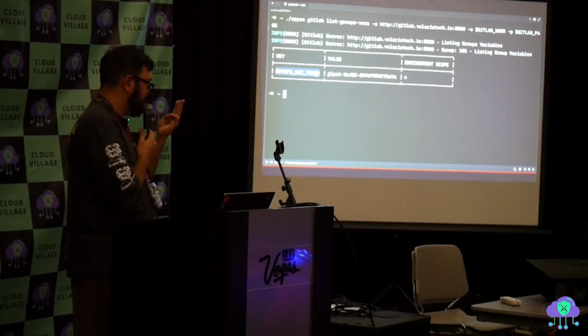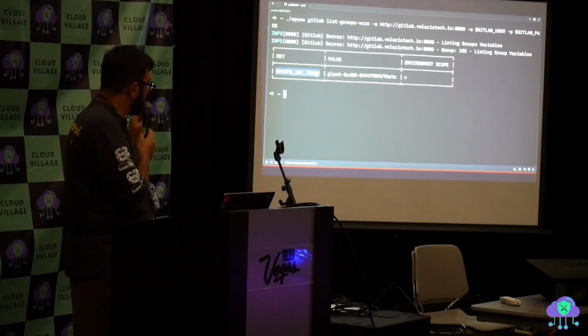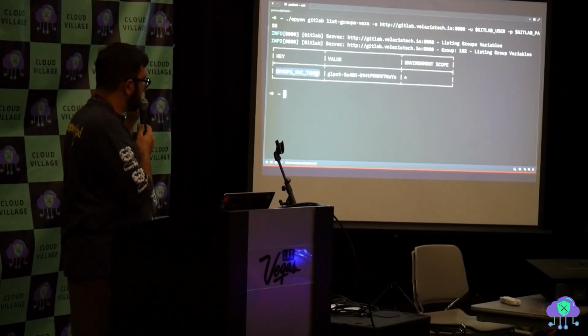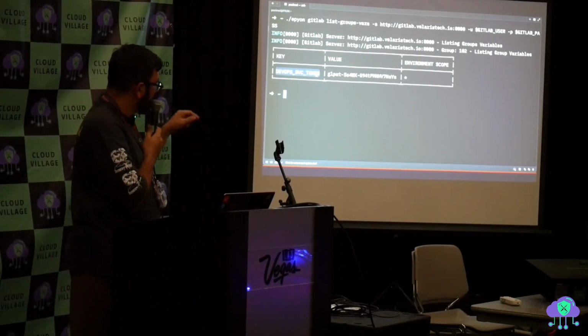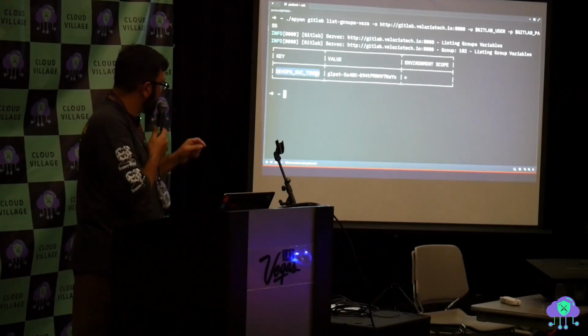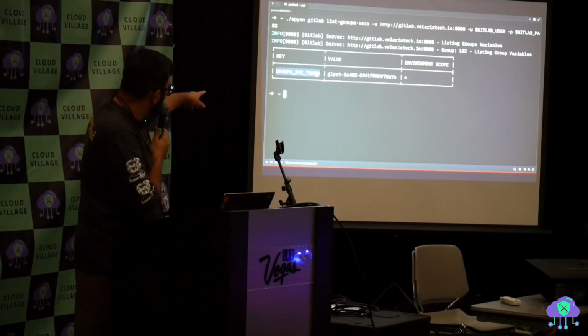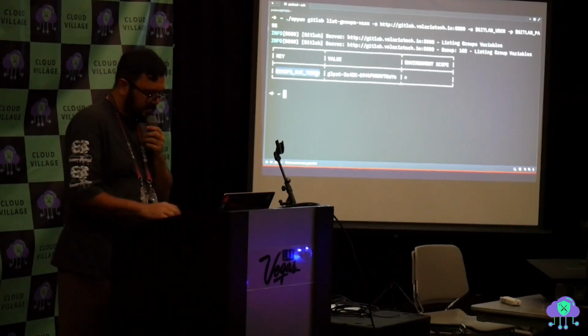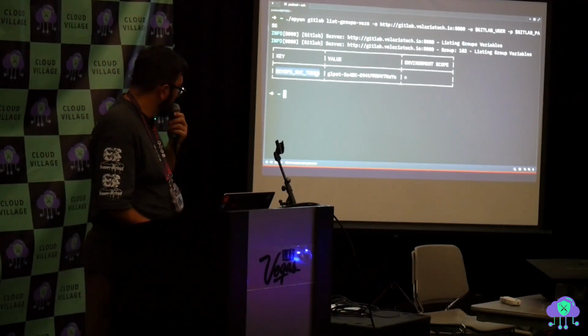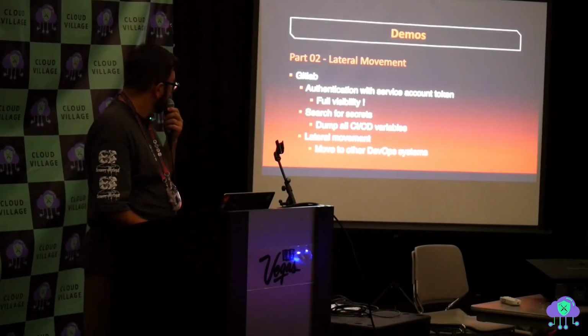There are three different types of CI/CD variables. You can have project variables, group variables, or instance variables. So in this case, this user is able to see the group variables, and we can see that there is a DevOps service token, and that's the token. That's the token that we're going to use in the next video.